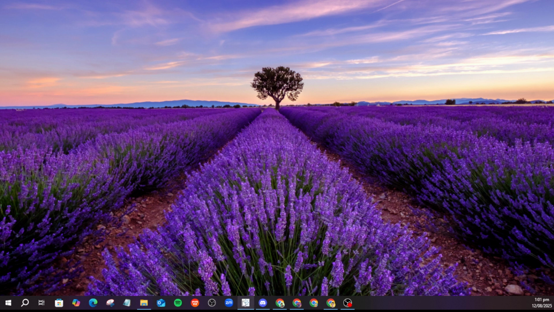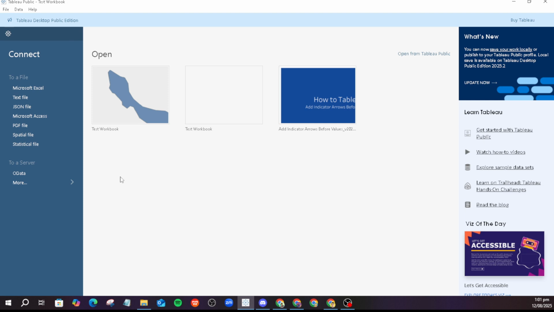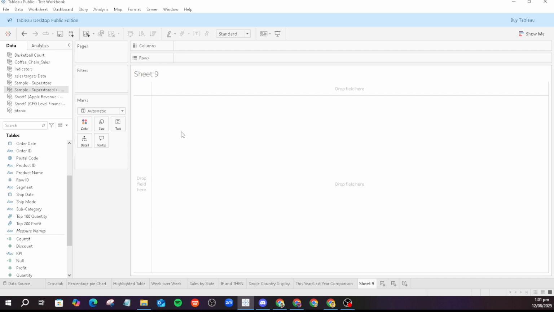To start, you'll want to open the Tableau Public app. This free tool is perfect for anyone looking to share their data visualizations with others. Next, access your worksheet where you'll be working today. With this preparation, you're ready to begin the creation process.